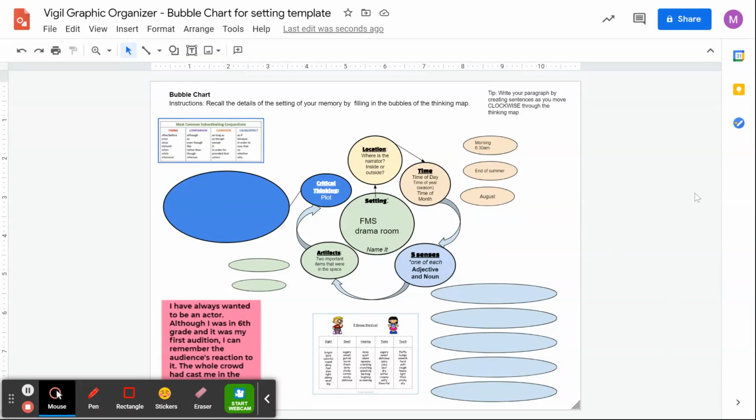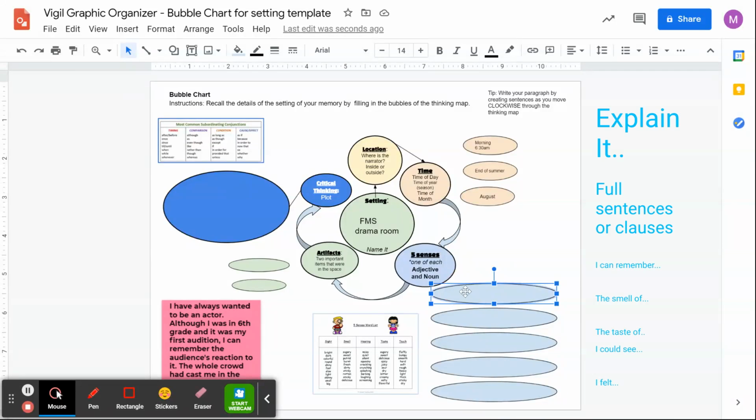From there, we're going to describe the same memory using your five senses. You'll see I give you a word bank here. You'll also find this in the virtual class resources that we practiced with this week. The pattern that we're going to follow is an adjective and a noun. The adjective comes from the five senses word list, and the noun is going to come from your memory. There has to be one of each: one from the sight column, one from the smell column, one from the hearing column, one from the taste column, and one from the touch.